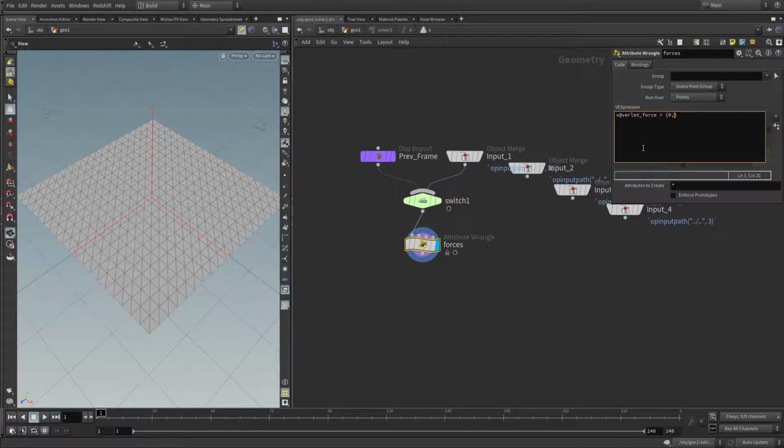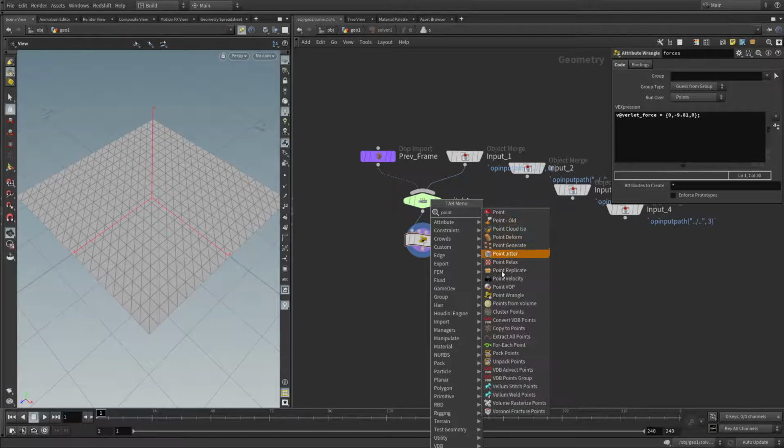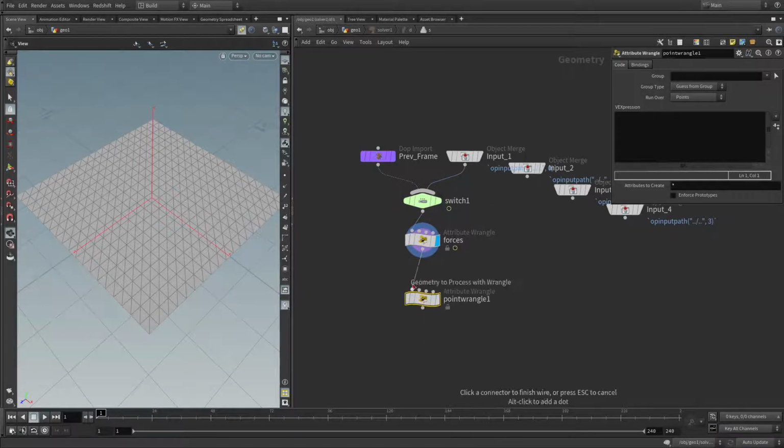So 0, minus 9.81, 0, like so. This is gravity acting on our particles. And I have a little typo here. This should read as a point, of course. Now we have forces on our particles. Time to implement the Verlet integration. So lay down another point wrangle. And let's call this one Verlet integration.